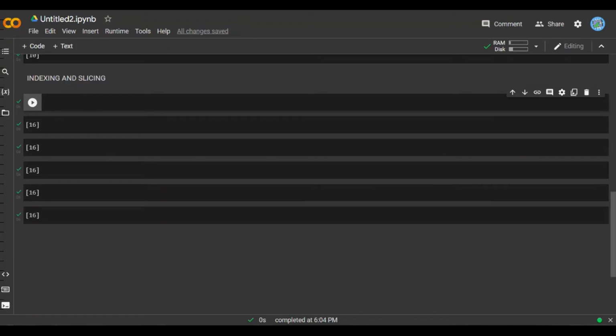Hello everyone. Today we are going to study about indexing and slicing. So with the help of pandas, we can perform many functions on our dataset, like slicing and indexing. First, let us understand what slicing is with the help of an example, by using the .iloc function.